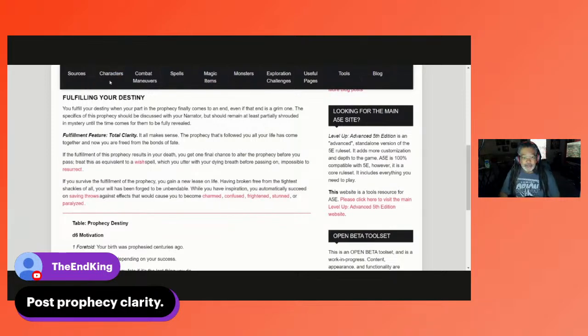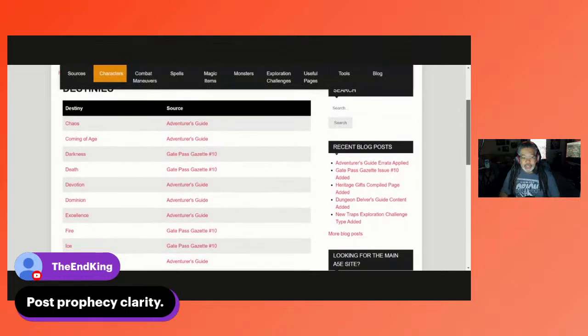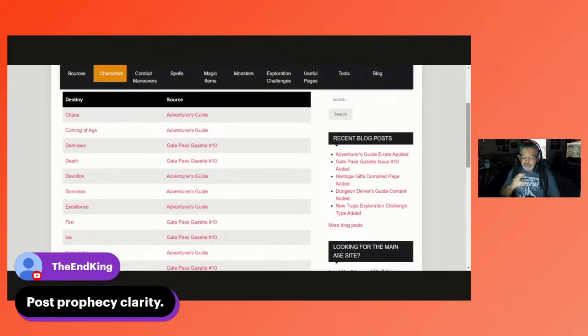But let's go back to our destinies here. There are a number of these. There's something that I think is a great world building tool, which is often not used, which is that player character choices make excellent world building fodder for narrators out there.